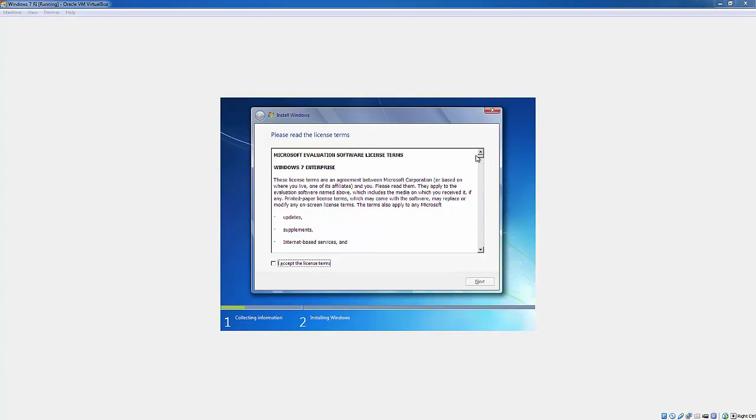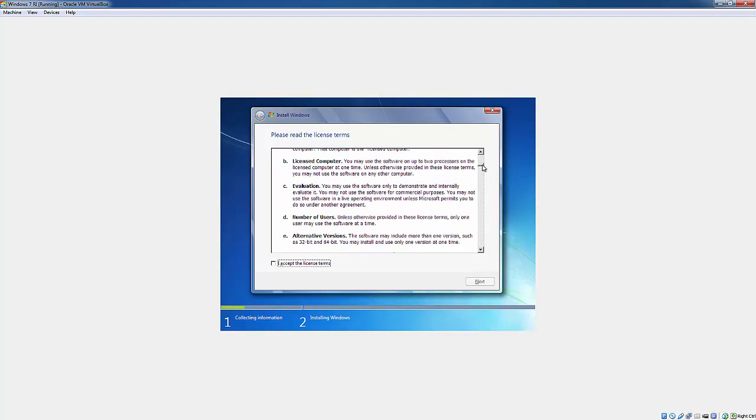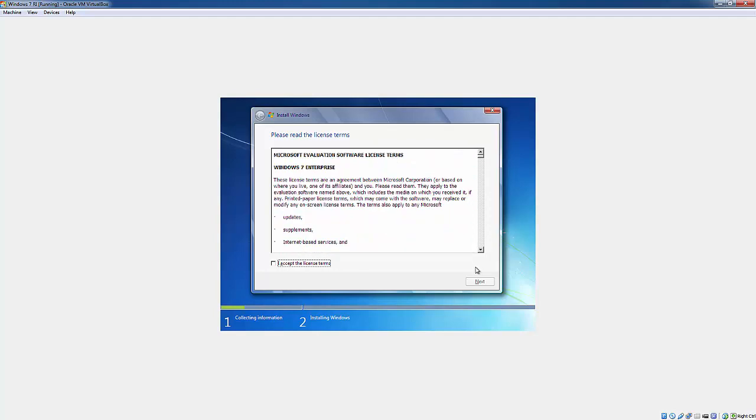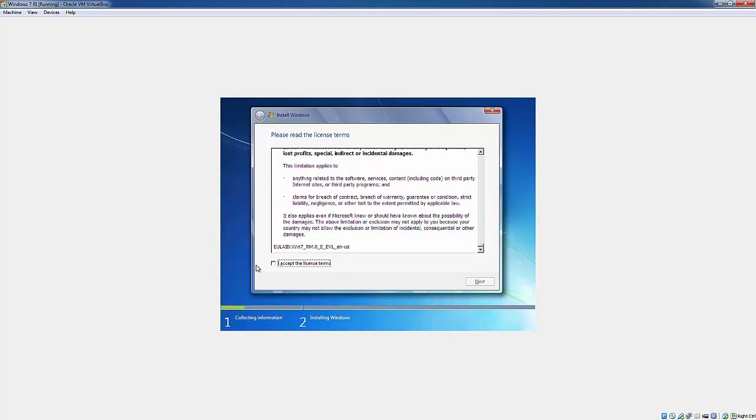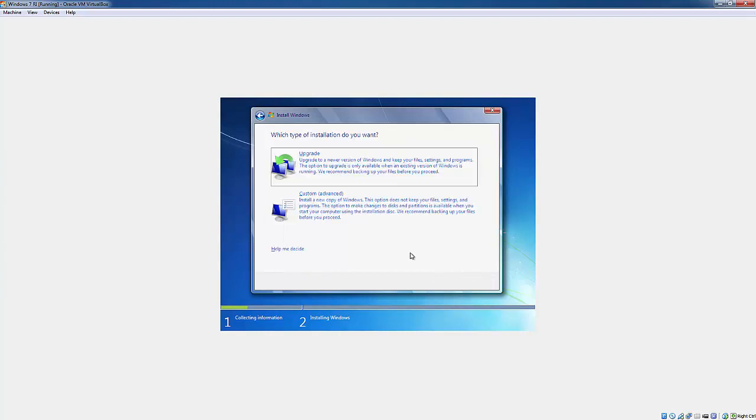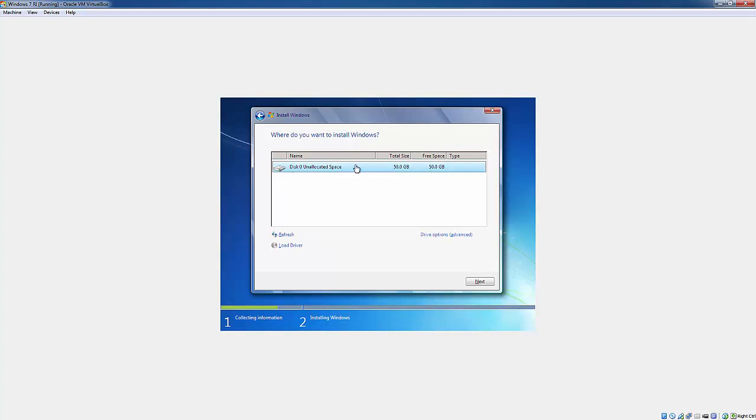Okay, so you might want to take some time to read the evaluation license terms. And then once you're done, just click I accept and then click Next. After that, click Custom Advanced. Here you'll be able to see the disk size that you configured initially. And once you double check that it's correct, click Next.